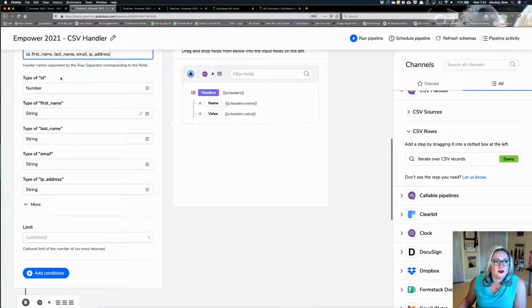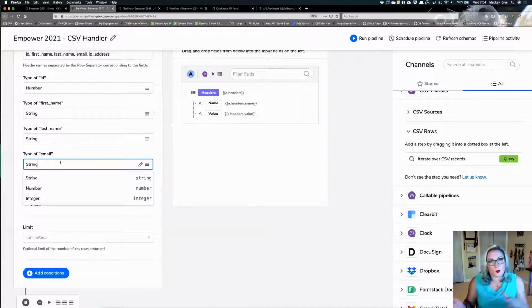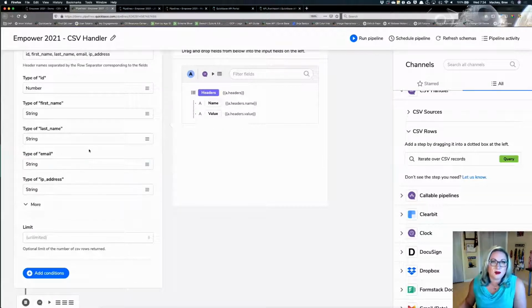Then I am going to tell it what field types these are. So in the case of like email, right? Obviously, we're not talking about Quickbase field types here, so you only have string, number, or integer. When in doubt, leave it as a string and it'll come over kind of as text. So if you're not sure, don't worry about that.